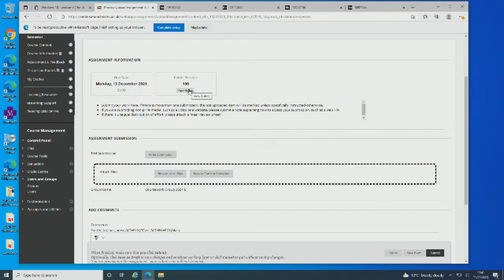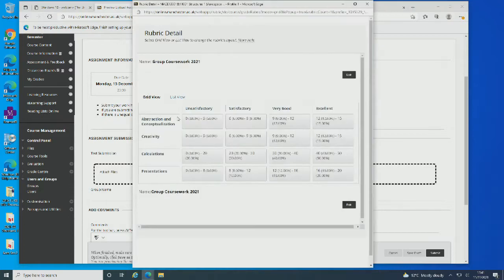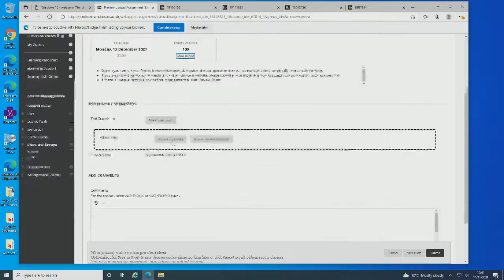So you can see the rubric. The marks are as follows: abstraction and conceptualization 15%, creativity 15%, calculation 50%, and presentation 20%. Then you put in your files. You can submit multiple times, but I'll pick up the last one.